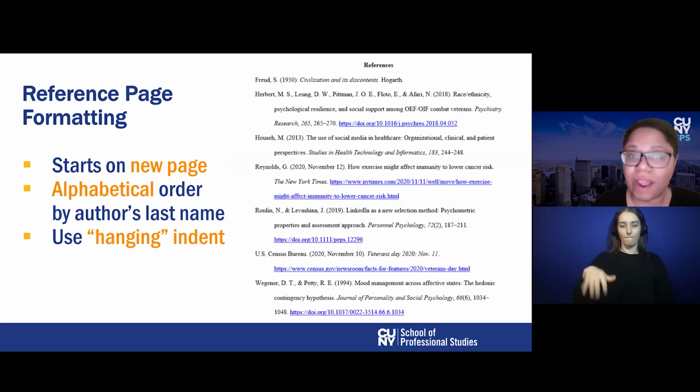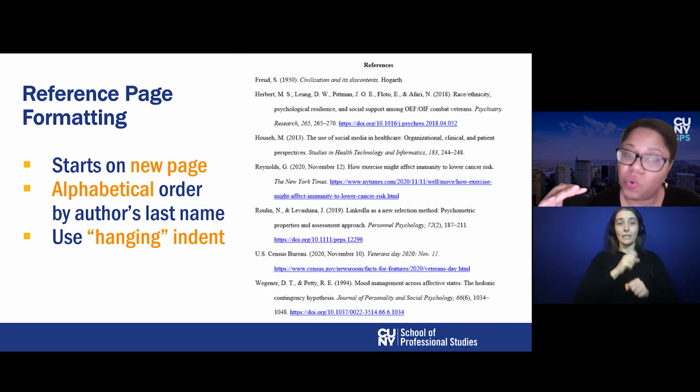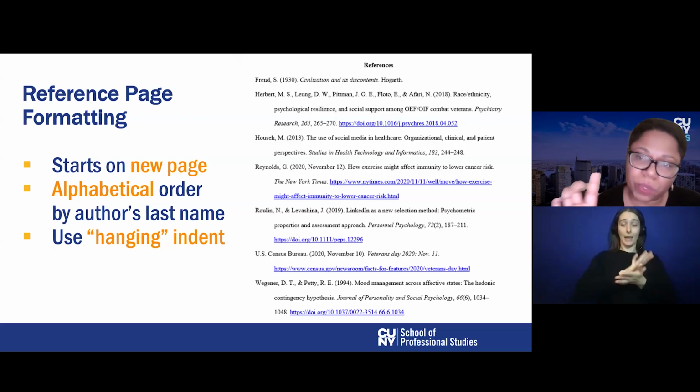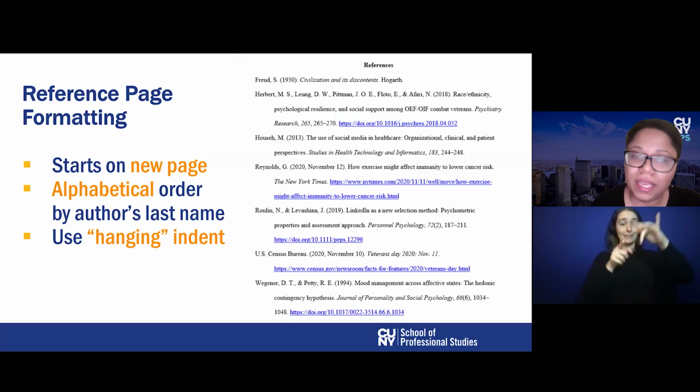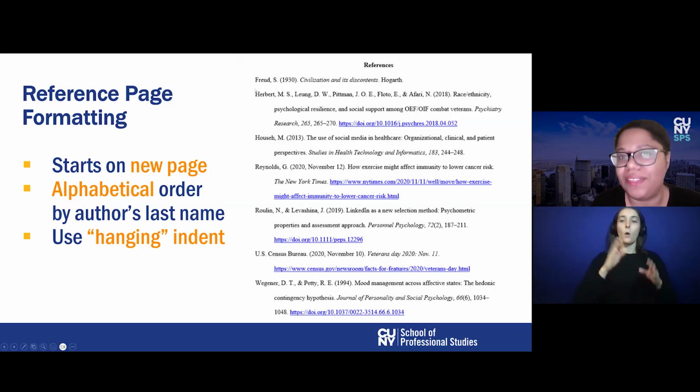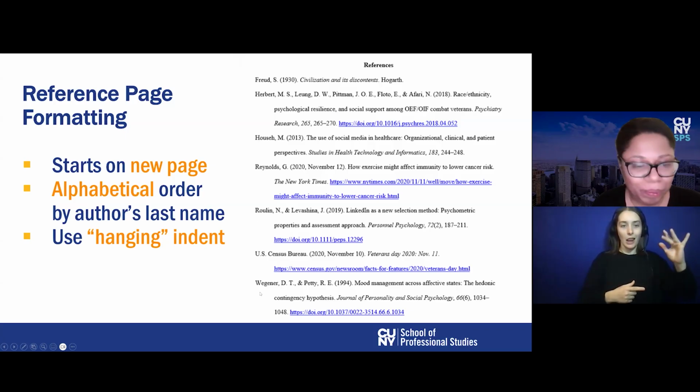If you're citing the references, the key things to keep in mind: make sure your references page starts on a new page at the very end of your paper. So don't just have a couple of line breaks. You would want to arrange them alphabetically by the first author's last name. So you can see Freud is at the top, Reynolds is in the middle. The US Census Bureau is treated like an author. So here it is down between R and W.